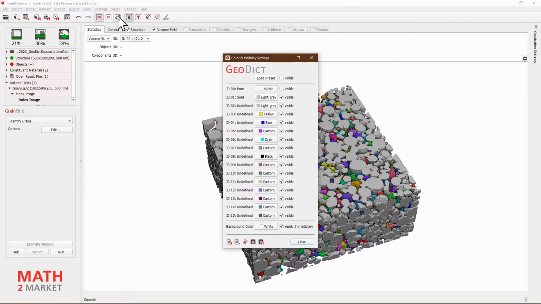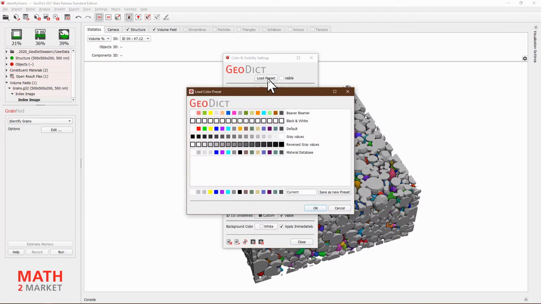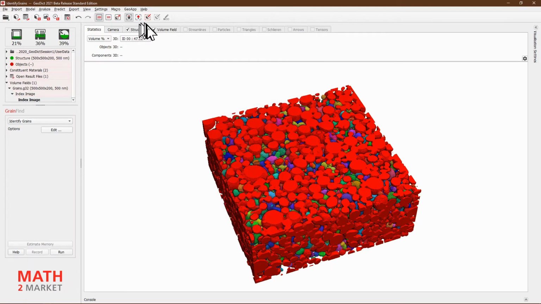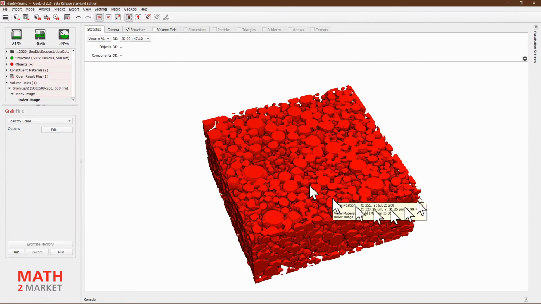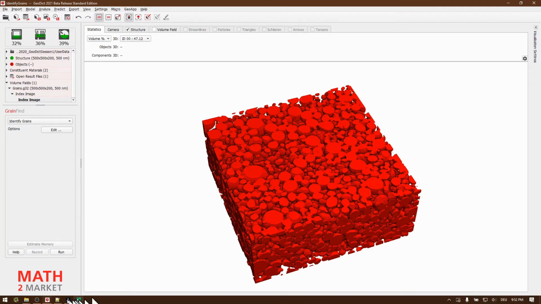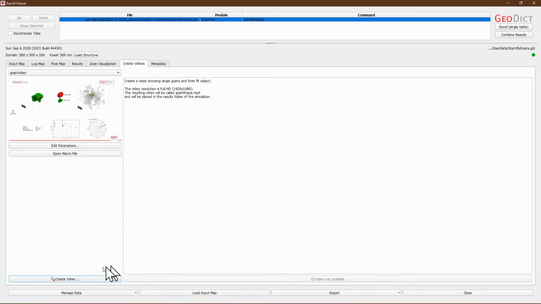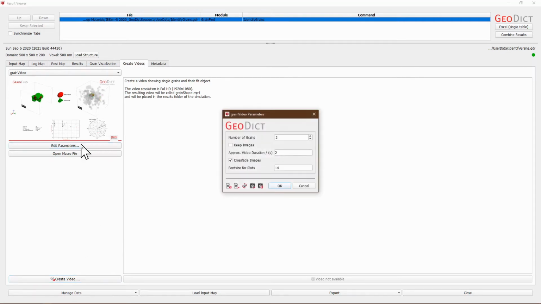So I'll go back to the color settings here and load the default color settings and close that. And if I turn off the volume field, we'll see that that's the original structure now in red again. And I go back to the result viewer and actually create the video. Sorry, first I need to set the parameters.